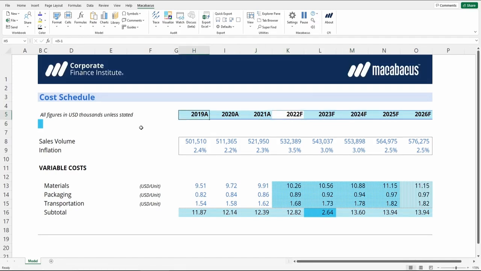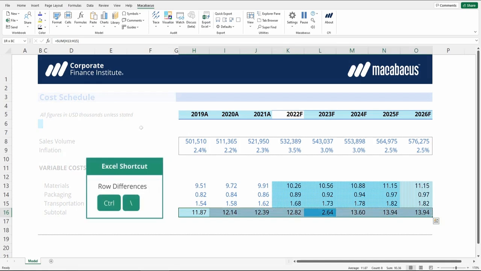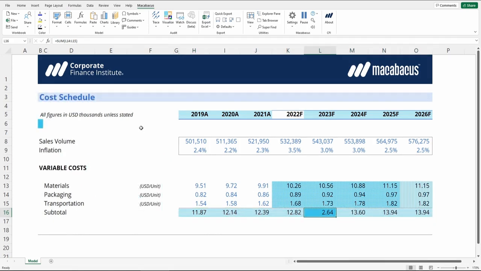Now moving to the subtotal row, horizontal lines appear again, indicating formula consistency. To check this using native Excel, highlight the row, then press Ctrl-/ to show row differences. In this case, there's an error. This cell is flagged with a dark turquoise color, indicating an inconsistency.